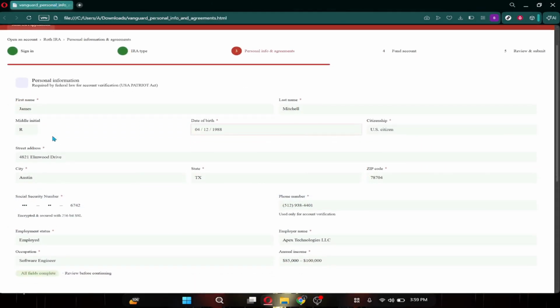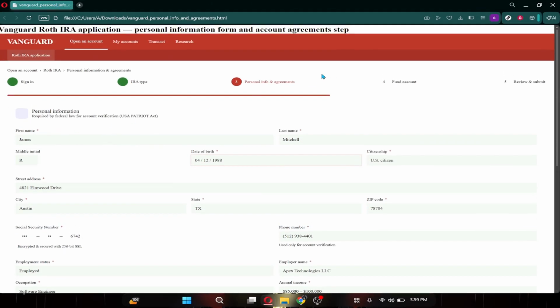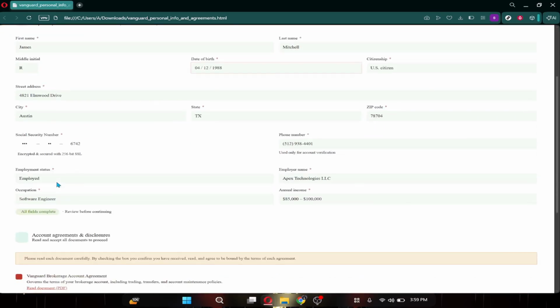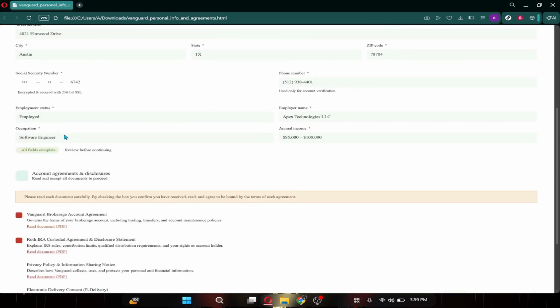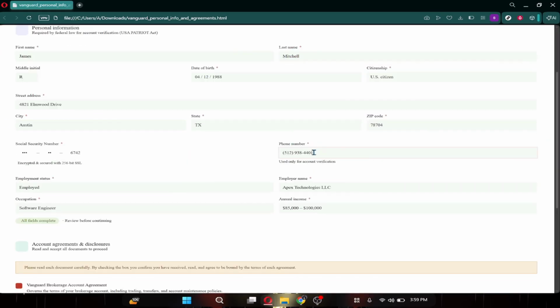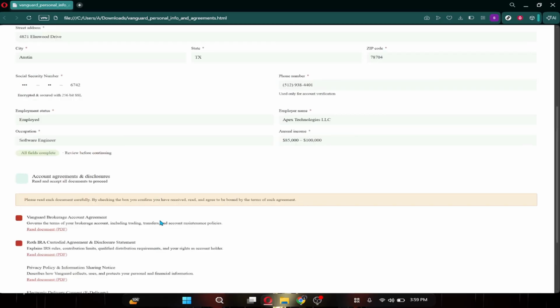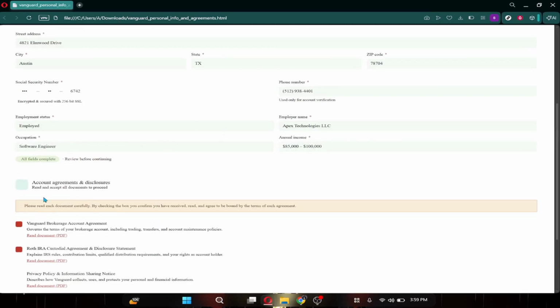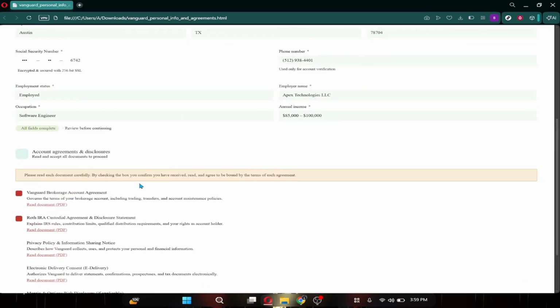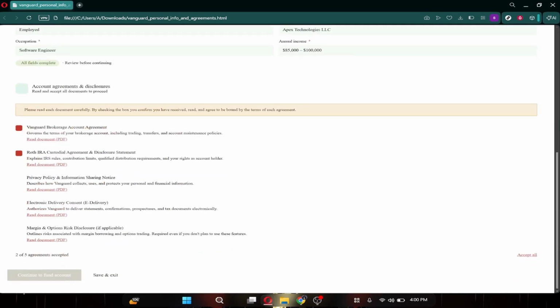Next, provide the required personal information. This typically includes your name, address, date of birth, social security number, employment information, and contact details. Make sure all information is entered accurately before proceeding. After completing the personal information section, review and accept the account agreements and disclosures provided by Vanguard. These documents explain the terms and conditions associated with the IRA account.